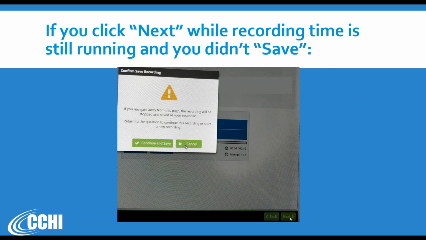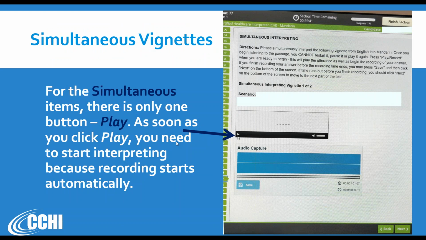Canceling means you return and you will continue interpreting and recording your response. But if you're already done, then you will click continue and save, and this will save your recording before your allocated time elapses.